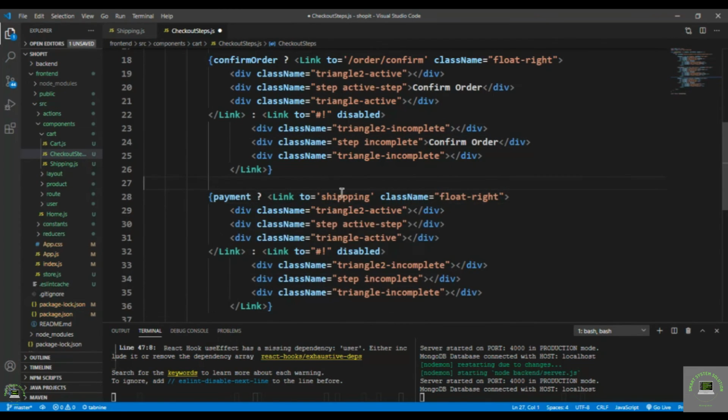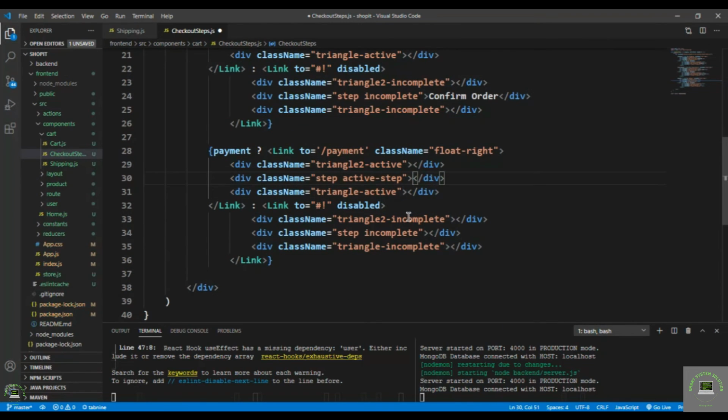Then after confirm order we have the payment. Okay, so I will go to /payment. Okay, and then here I will put the payment. Control C, put that here, and let's actually test it out.